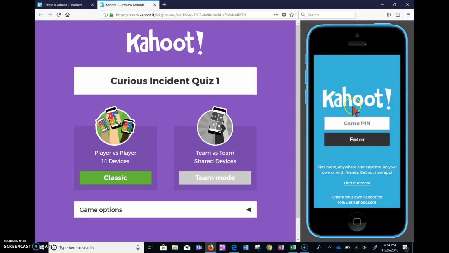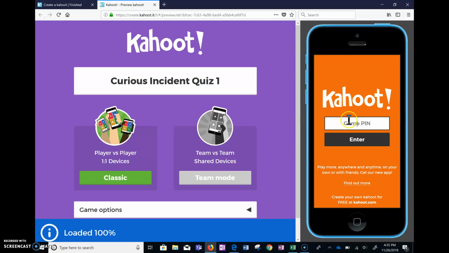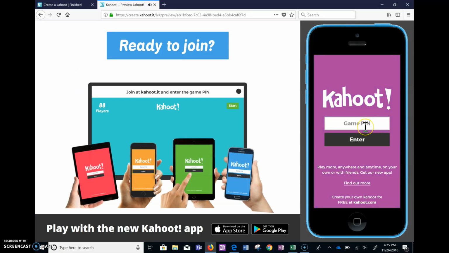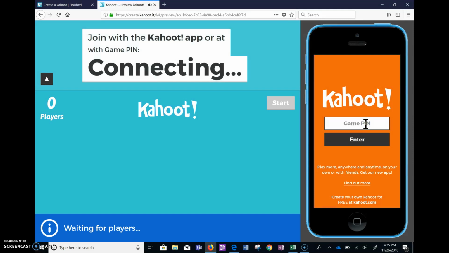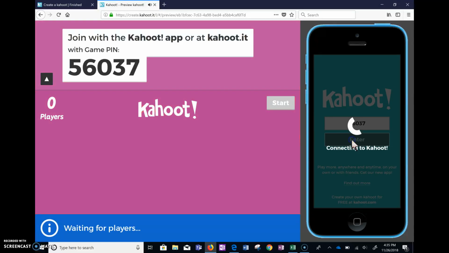We're going to get a cell phone image right here. We're going to get classic mode, which is where I want to be. Then we're going to get a pin. The pin will go right into here. So we're going to go classic. Ready to join. It'll generate a pin for us. Here's our pin. 56037. Okay, and that's our pin. We're going to enter that pin there.